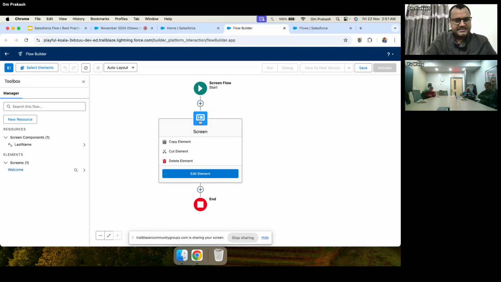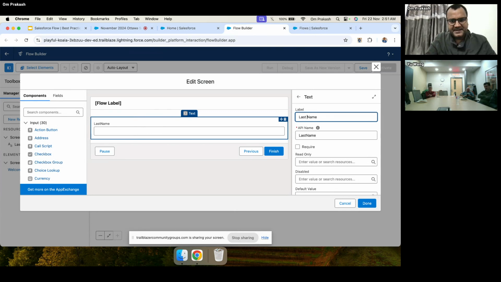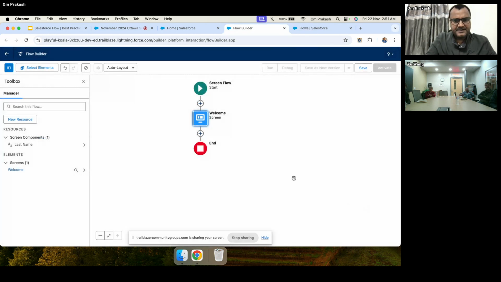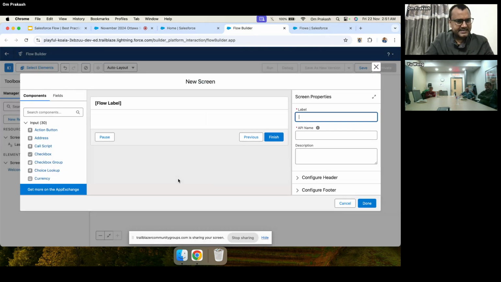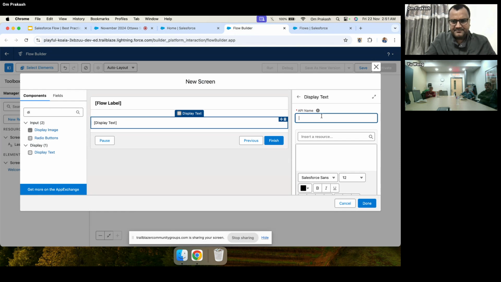Just in the screen, we are taking one input variable, again just an input field, I can say last name. I have dragged the text from here. Okay, let's give a name. I think I'll give it welcome for now. Done. And again, very simple, I'm keeping this example very simple. On this screen, I need to display the value. So I am just taking display text. Okay, give a name, let's say message.